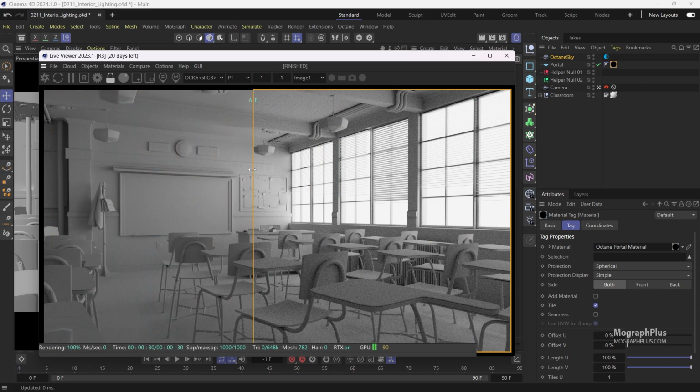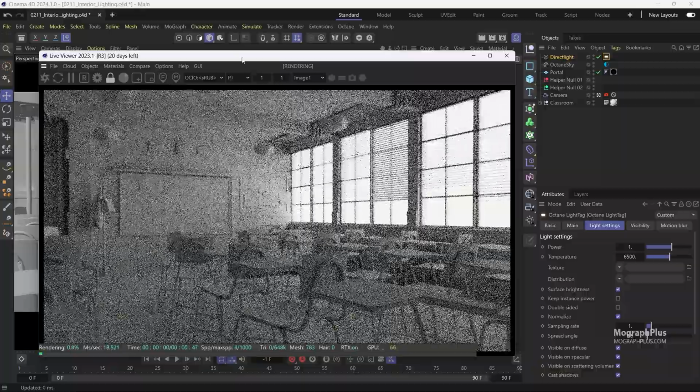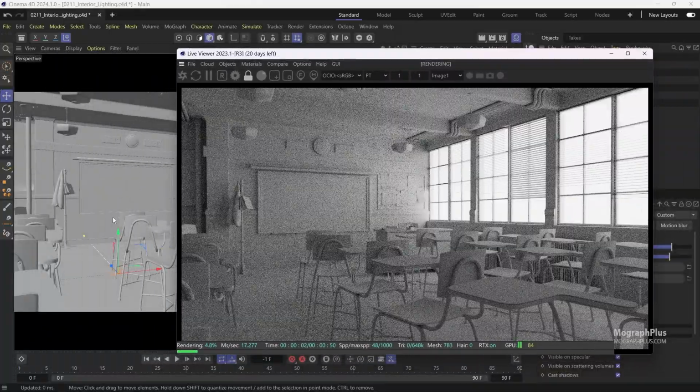Now we can add an Octane direct light to represent our sun. So let's add one to the scene. Now we can rotate the direct light and decide on how we'd like the light to shine through.